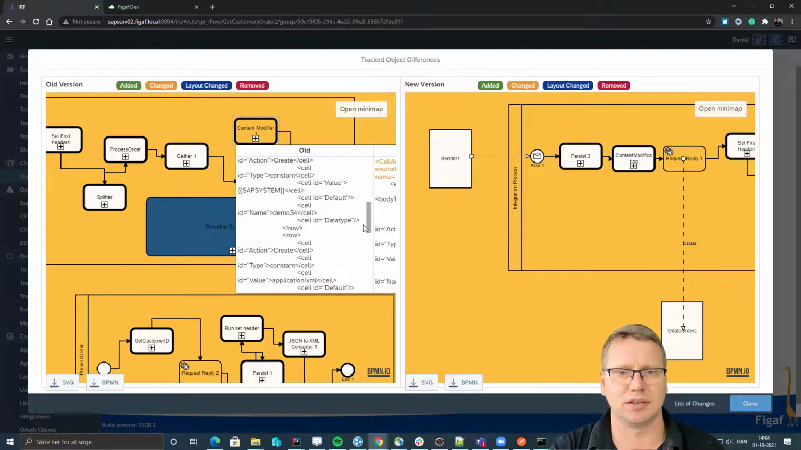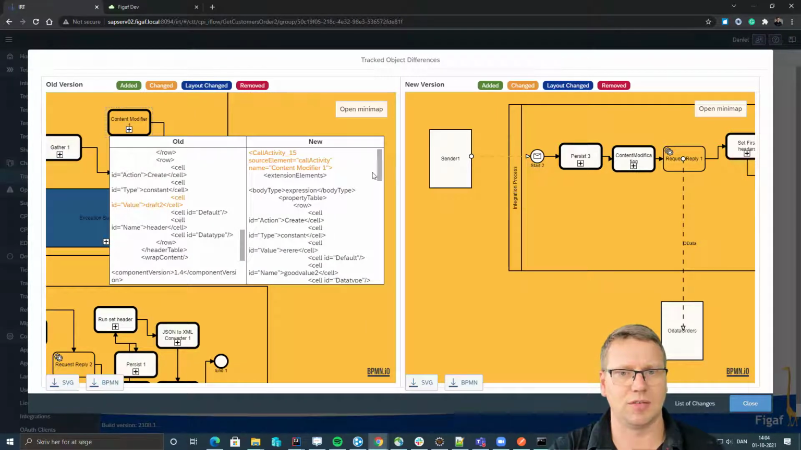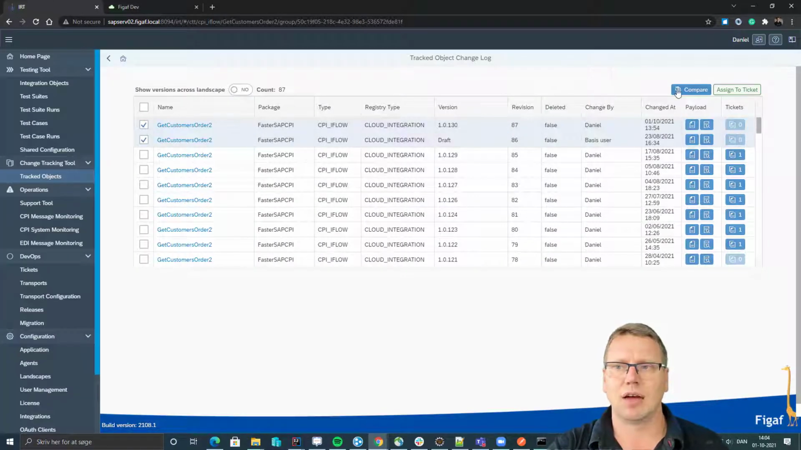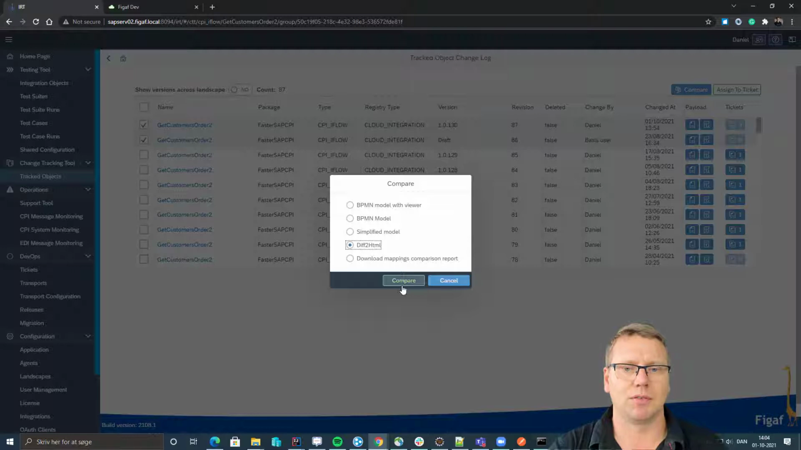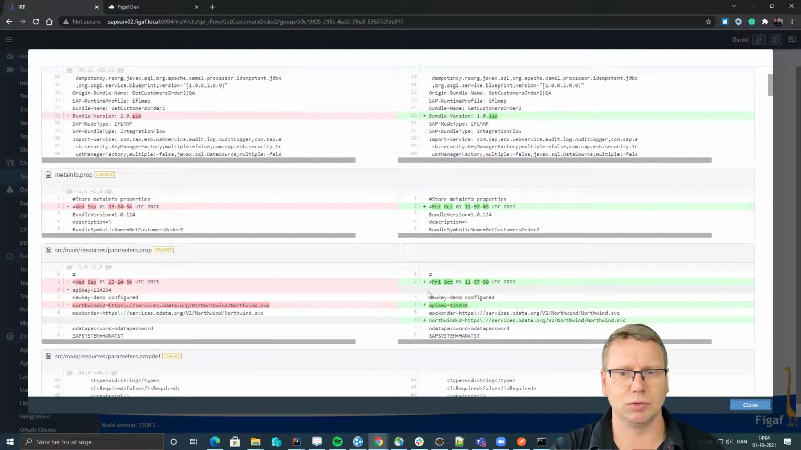We can see precisely what was changed here. So the draft was changed to a new version, and we can see if there were layout changes or other components that were changed as a part of this. We also have some different versions of comparison. We have a diff to HTML that gives us an idea about what has changed between these two versions.